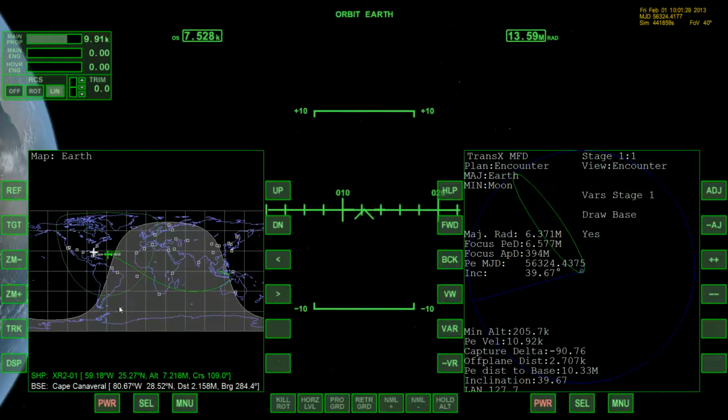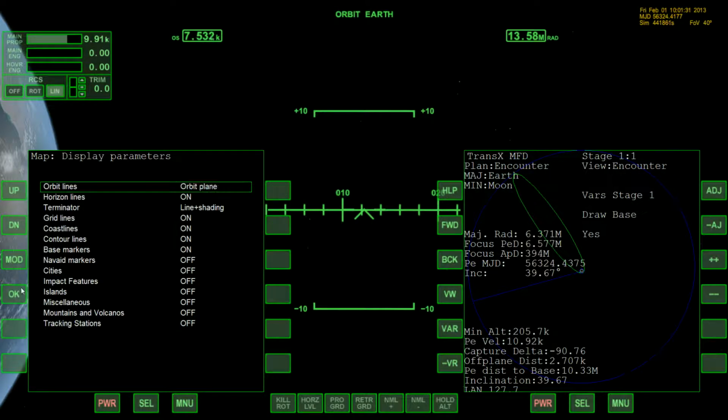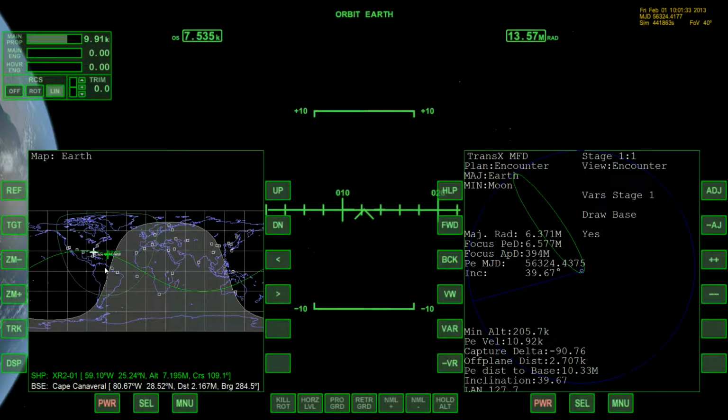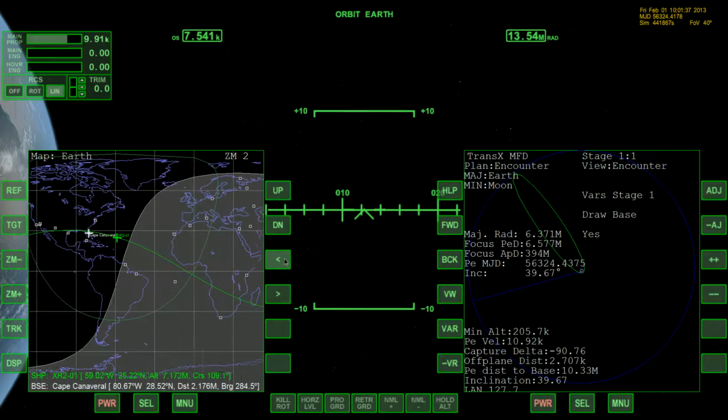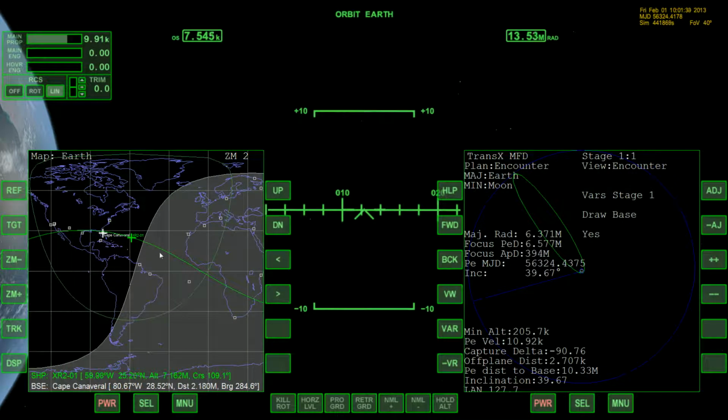So if we bring up MapMFD, see we're here, so we'll have to go all the way around one time, but we should be basically lined up more or less. And obviously we just have to do our braking burn and then deorbit and land. So hopefully this was useful, and that's it.